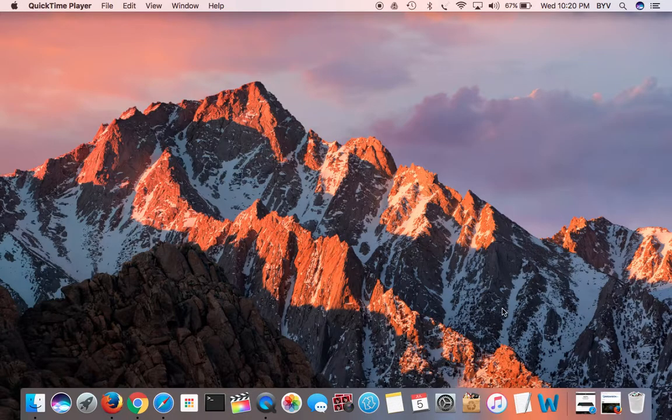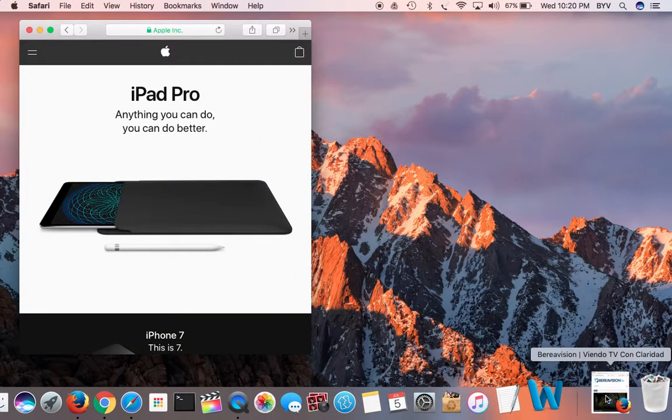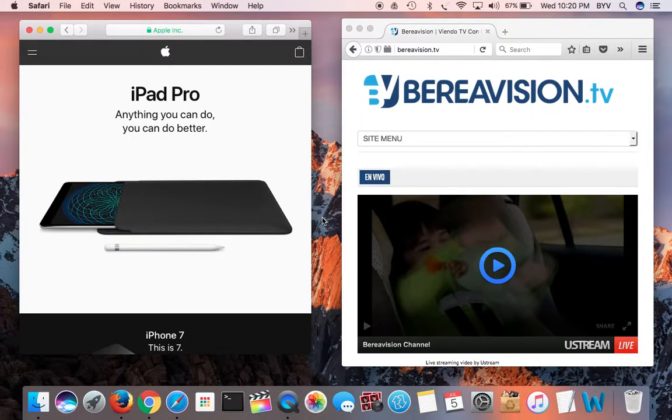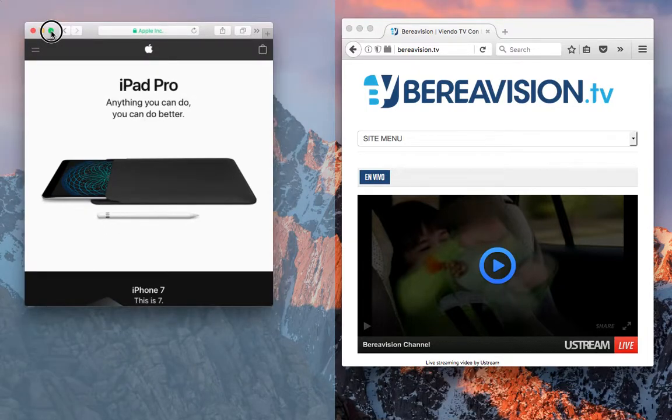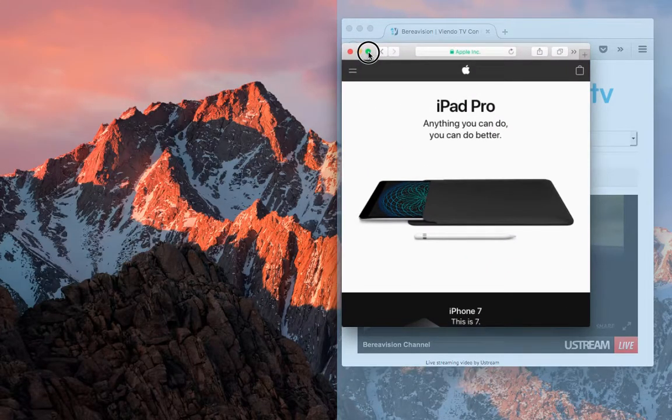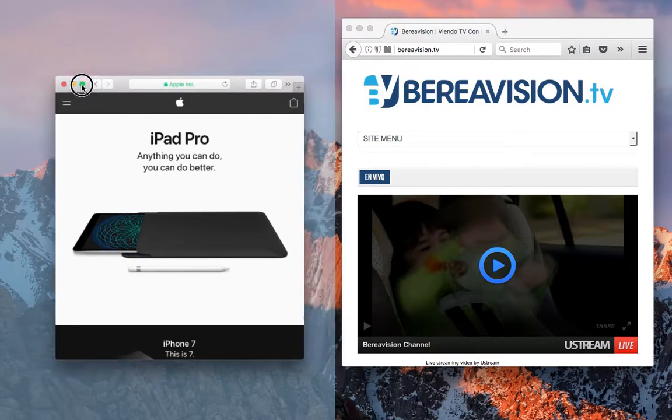First, we're going to open two windows or applications. Then we're going to look for the green button on the upper left corner. We can click this button and hold it, and then it will give us the option to put it on the left hand side or the right hand side. In this case, we can put it on the left hand side.